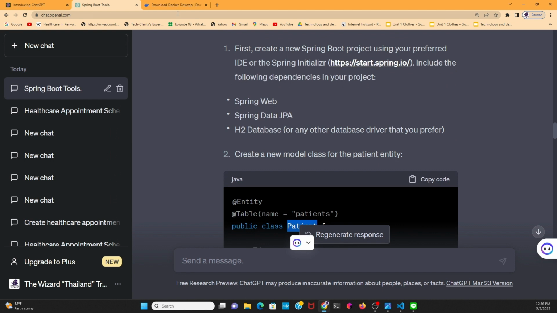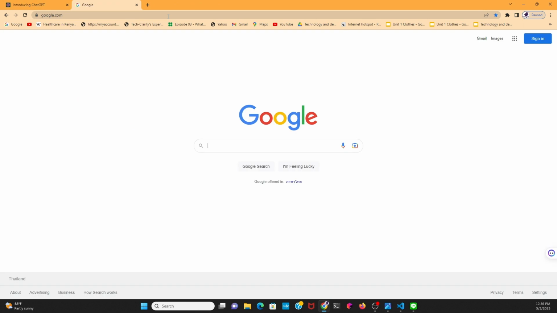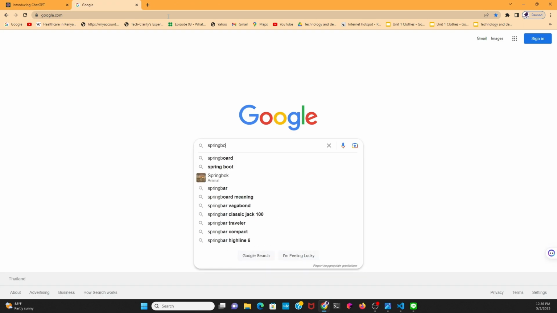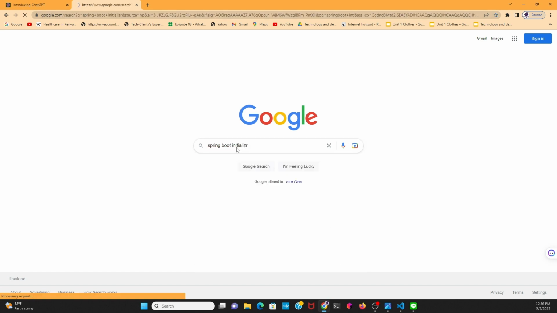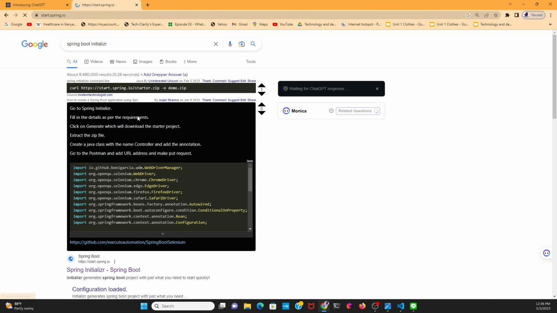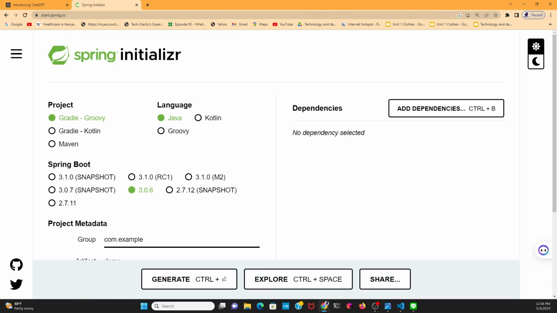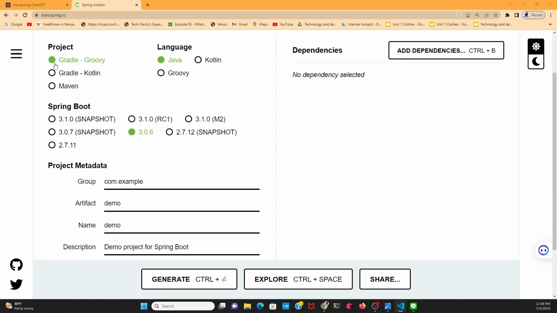So what I want you to do is go straight to Google, and type Spring Boot Initializer. Now Spring Boot Initializer will help us to create a project folder. Understand? So what I want you to do is come down here, and we say that our project is going to be Maven. Remember, one of the requirements needed to build your project is Maven.